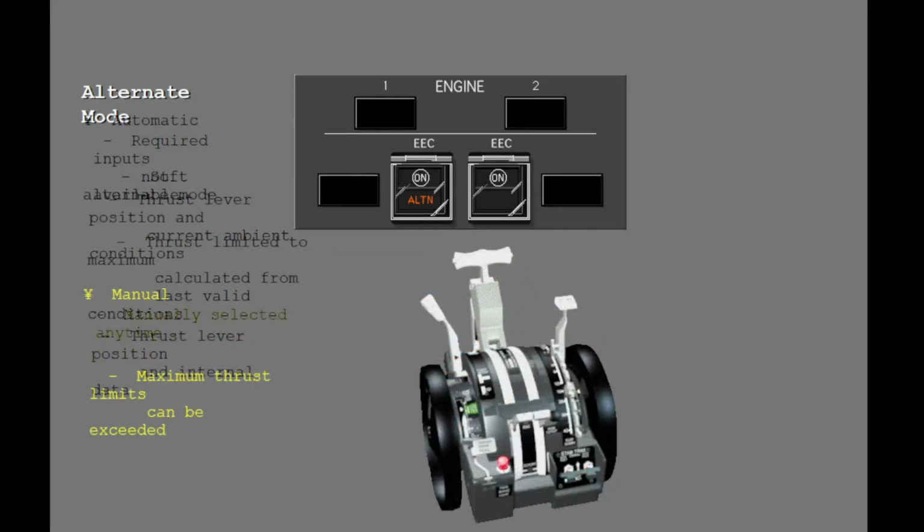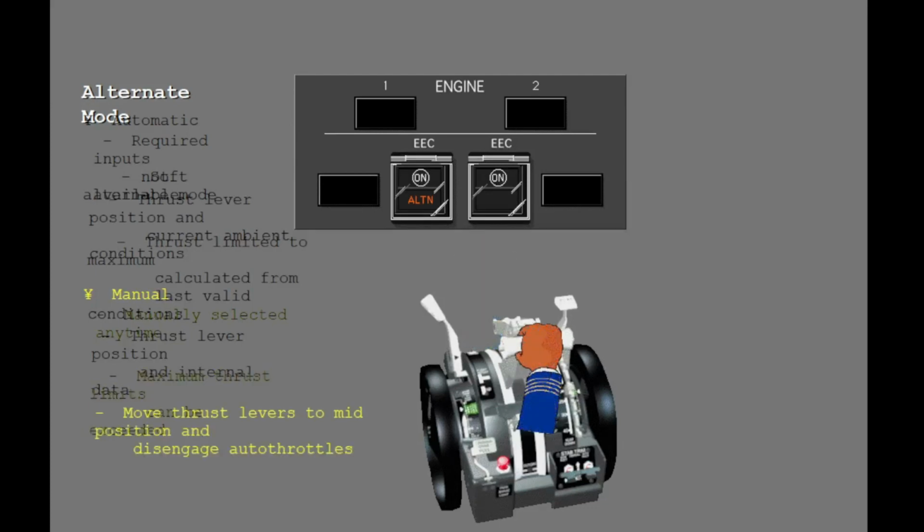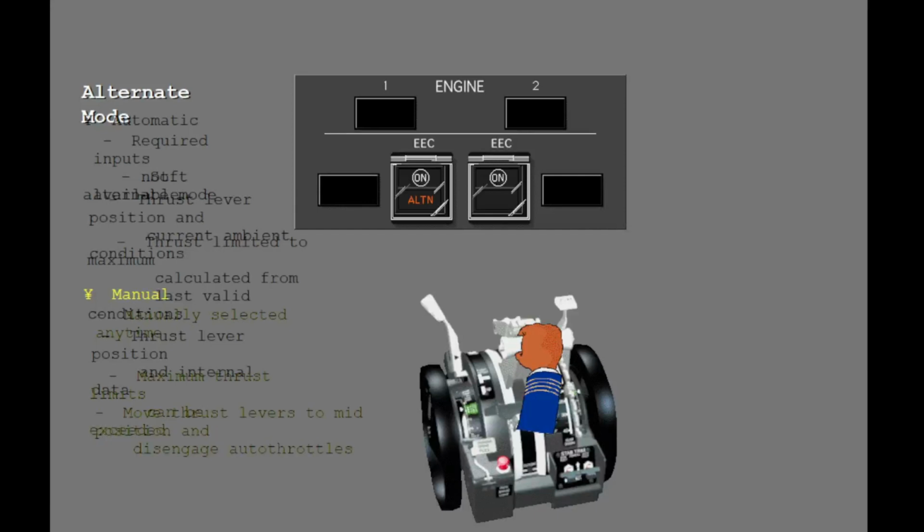The hard alternate mode removes the parameters that were locked in when the EEC went from normal mode to soft alternate mode. When the parameters are removed, thrust lever movement can occur. Before you set the hard alternate mode, move the thrust levers to mid position, and if the autothrottle is engaged, disengage it. This prevents the engines from exceeding the thrust limits and allows the thrust levers to remain manually positioned.